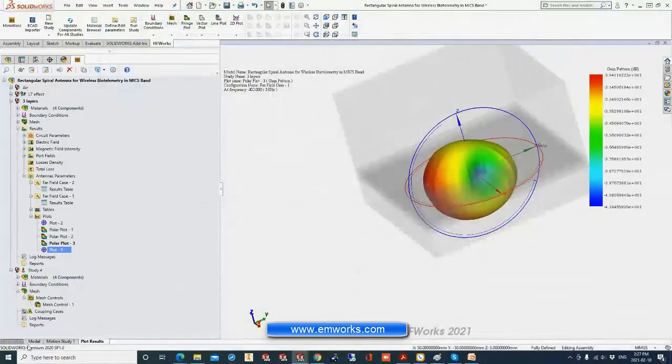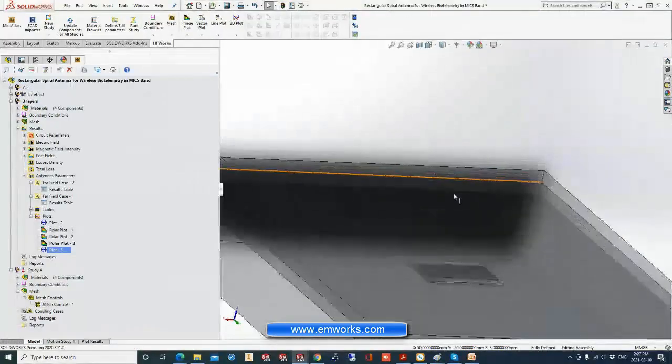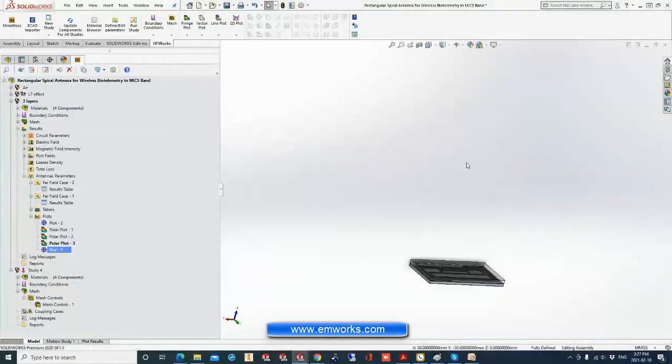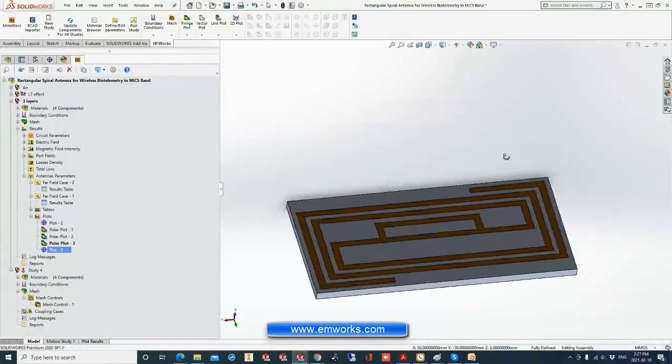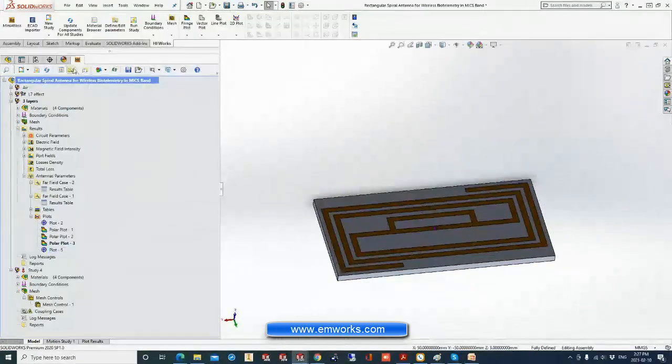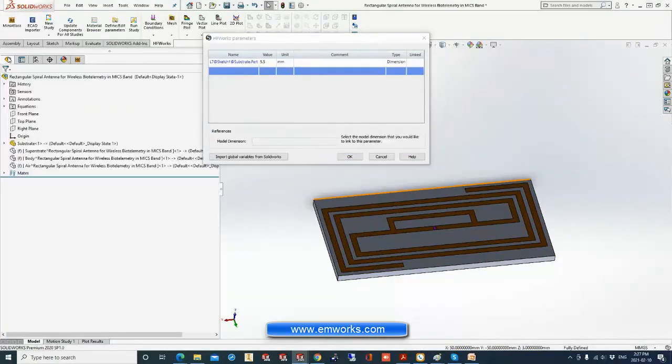Another advantage of having the solver inside SOLIDWORKS is the parametric study. By using the parametric study, you can change anything in the geometry. For example, let me hide the layers to have access to the substrate. Here we can define a parameter. I already selected the parameter, which is the length of the spiral antenna.